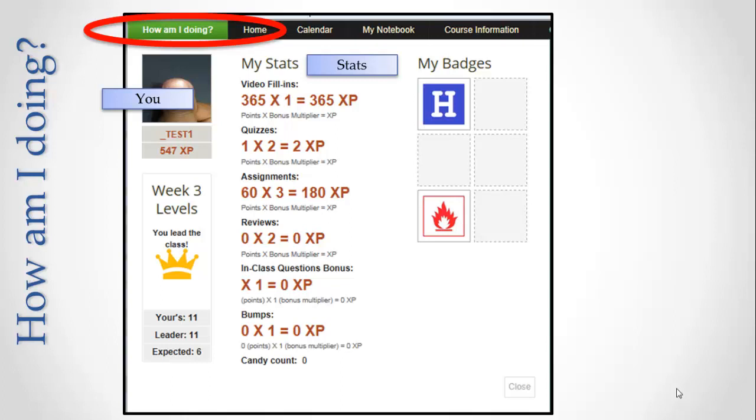All of those are things that you get points for during the completion of a particular module. Each one of those things has a scaling factor. So, for example, the video fill-ins have a scaling factor of 1. So 365 points you got in video fill-ins, but the bonus multiplier there is only 1, so you get 365 XP, experience points. That's how we measure your progress in the class, through experience points. The amount of experience points you get is bigger or smaller depending on the thing. There's so many video fill-ins, you can see 365 here, that there's no reason to multiply them by anything.